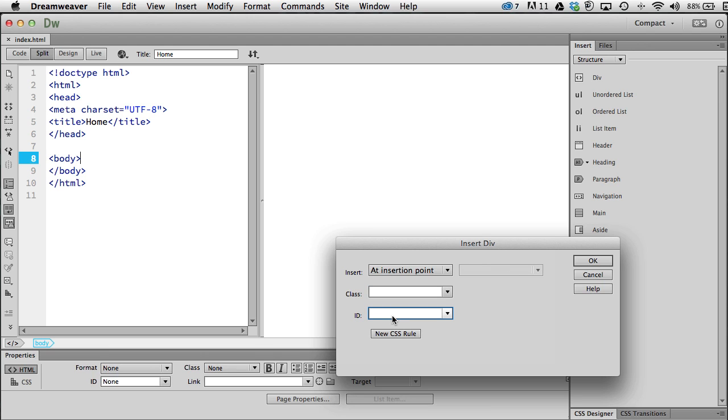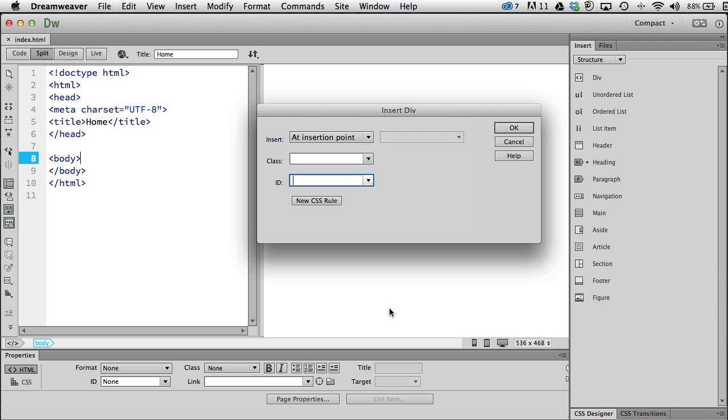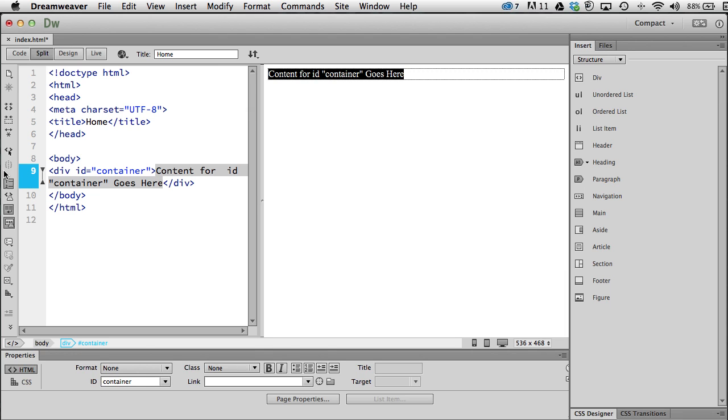At this point, for the div tag, I want to give an ID. This is a selector. There are basically four different kinds of selectors. And in this case, I want to give it an ID that I can recognize. I'm going to call it Container. And that's it. I'm going to say OK. Now look what it's done over here in the code for me. It's written some text inside the container, but it's opened the div tag, it's given it an ID that equals container, and it's closed the div tag.